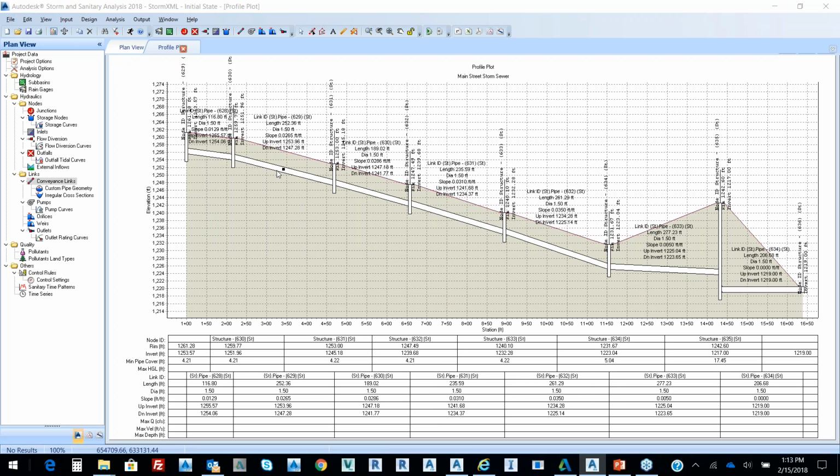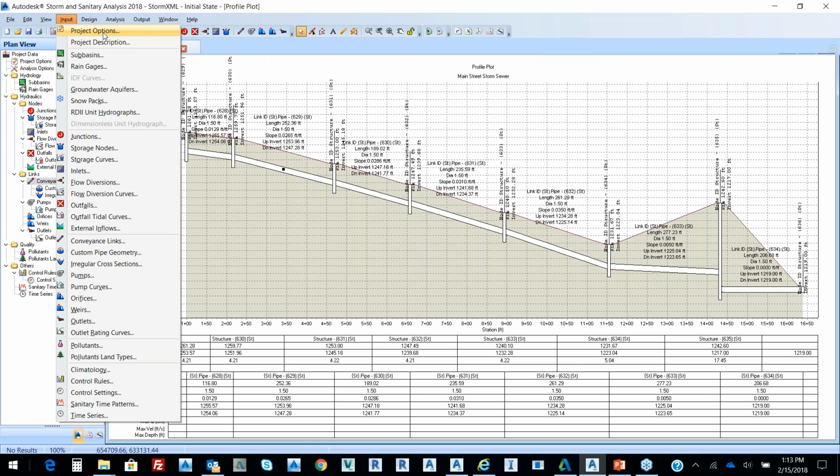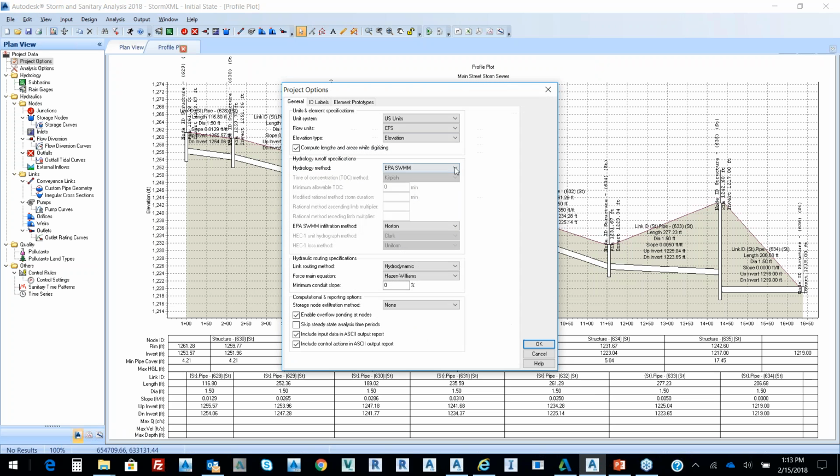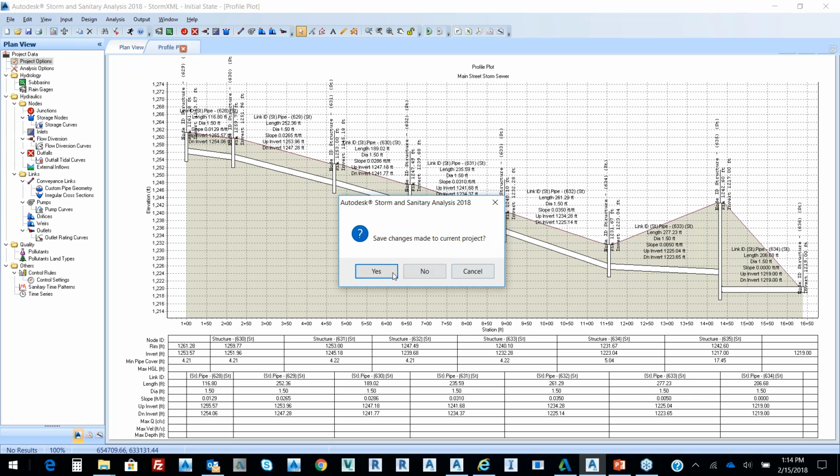If I double pick on it, it's a pipe. We have different hydrology methods that we can utilize: SCS TR-20, TR-55, EPA SWMM, XP SWMM, also rational, modified rational, and then HEC-1. So a lot of flexibility. Civil 3D is the vertical application that works with everything. I'll just go ahead and close this. I've got a lot of applications open.